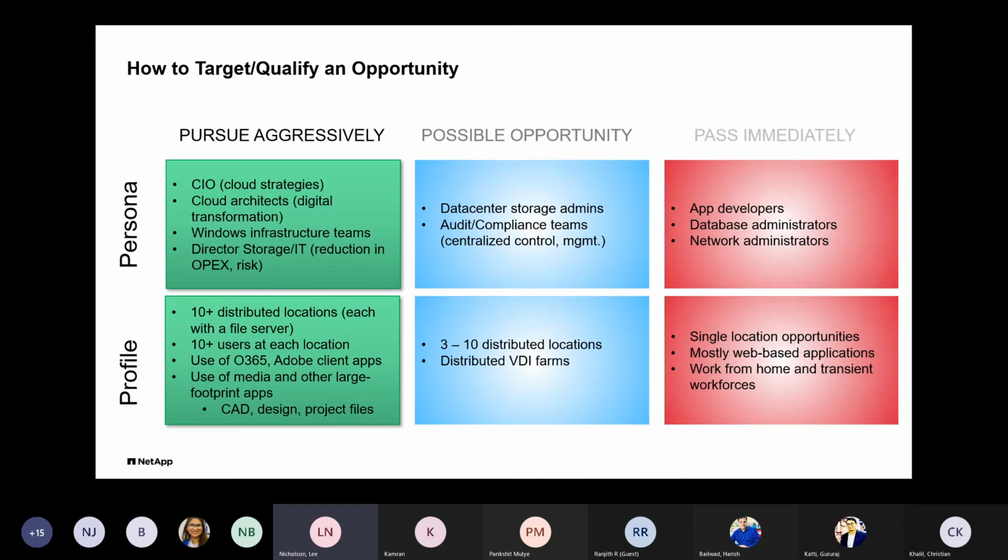So very last thing, some of the key qualifiers and how to target opportunities. I'm not going to go over the personas, you guys can see that, but I'm just going to talk about the profiles pretty quickly. What we typically say we should be pursuing aggressively is 10 or more distributed locations where there are file servers in each location that they want to centralize and consolidate the data.